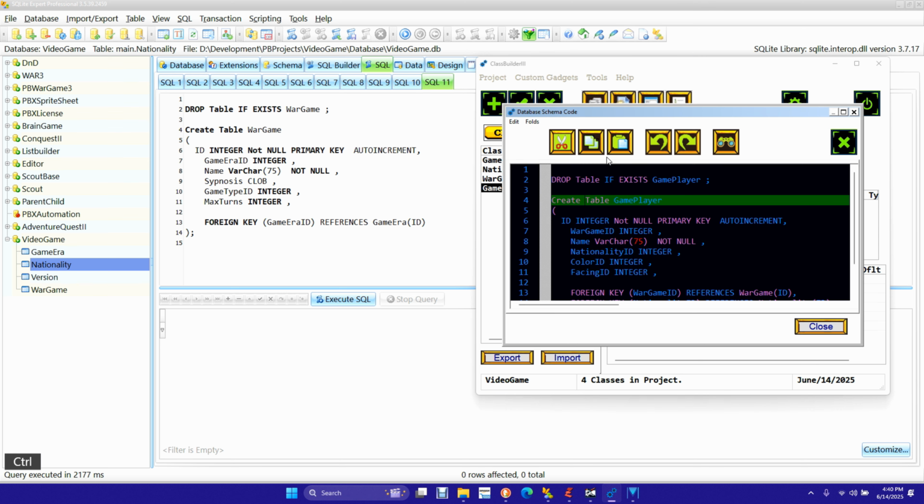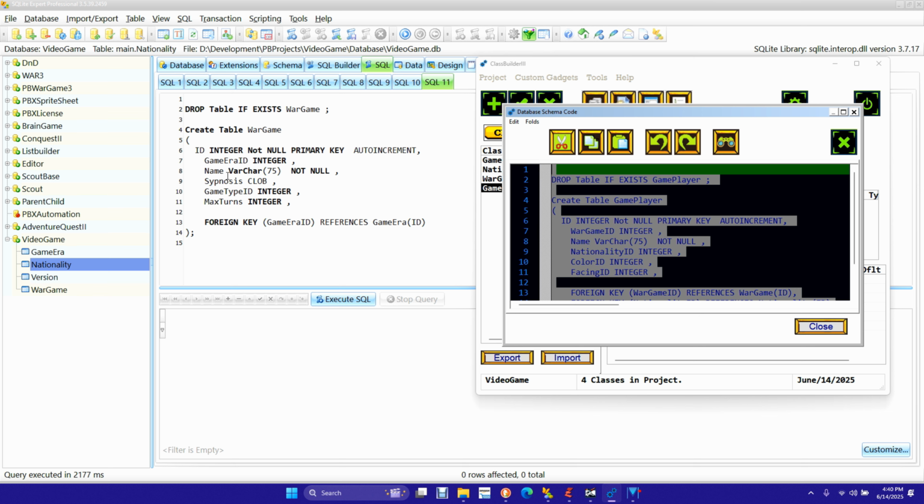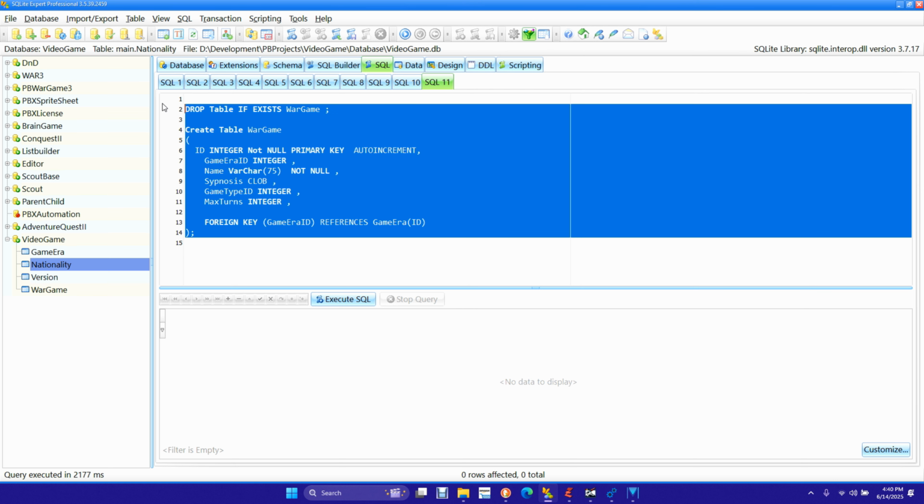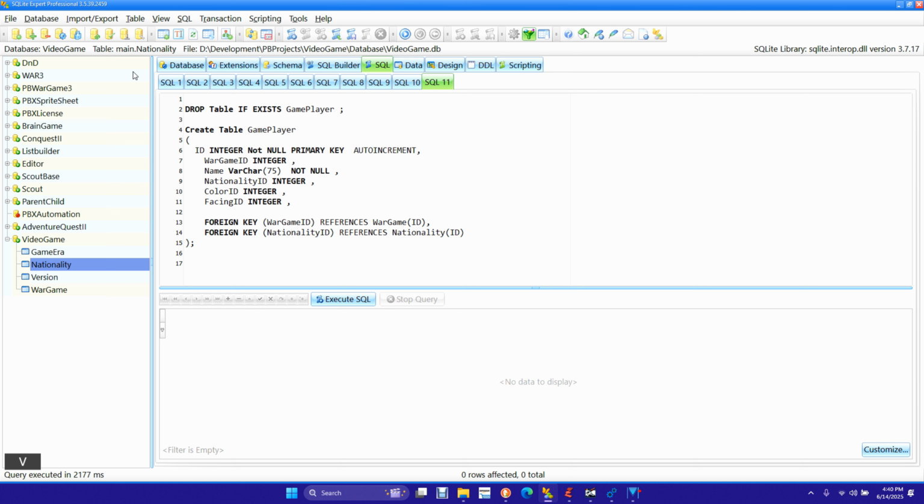It has no data, but we can look at the design of it and we can actually edit the design here. So, a SQL manager, you need a good one. Find one and stick to it.